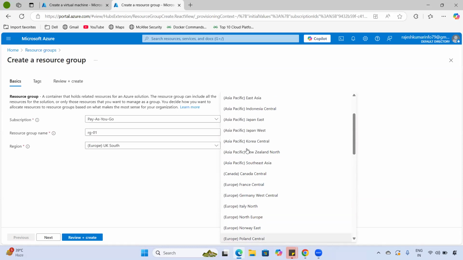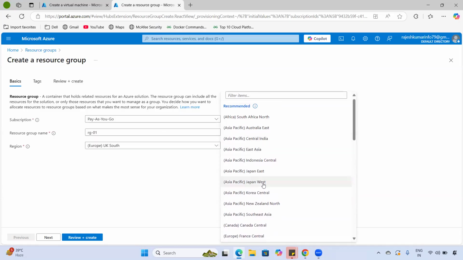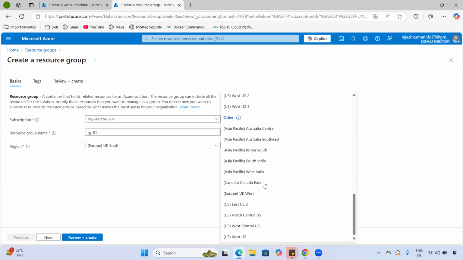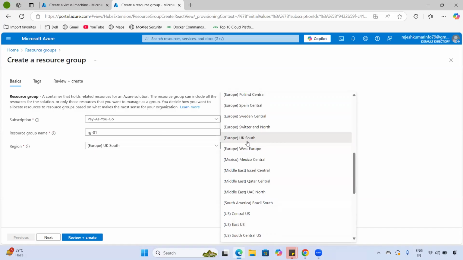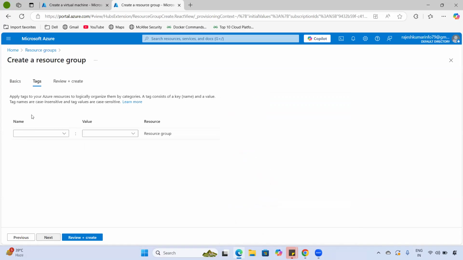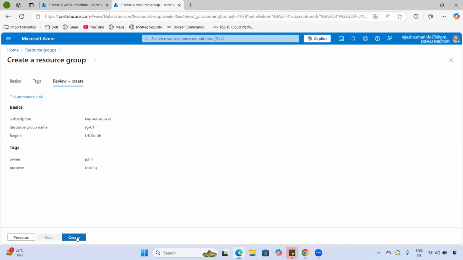These are the locations where the Azure data centers are available. You can deploy your resources in any one of these locations. I will be choosing UK South, click on next. Then we also discussed the tags in the previous session, so we can define the tags here. I will give owner as John and purpose I will mention as testing. Two tags are enough for me. Click on next. Then this is the summary. Then click on create.